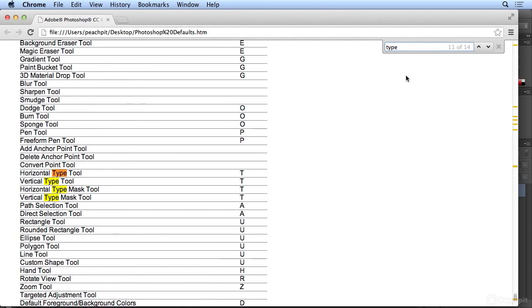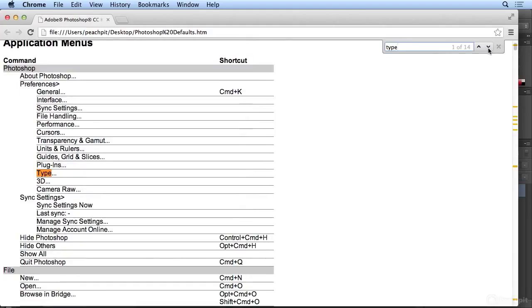So far, the only one I've hit is horizontal type tool or vertical type tool. They're all the letter T. So, built into Photoshop, there aren't a lot of menu items with type other than the letter T. But let's try something different. Maybe I often use image size. So I'm using Find, which is often Control F on Windows or Command F for Find on the Mac.